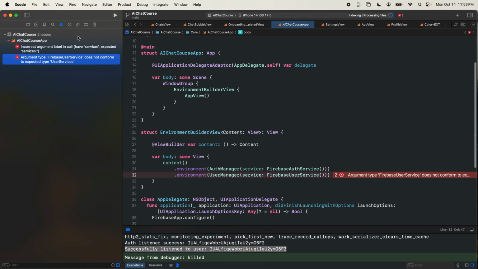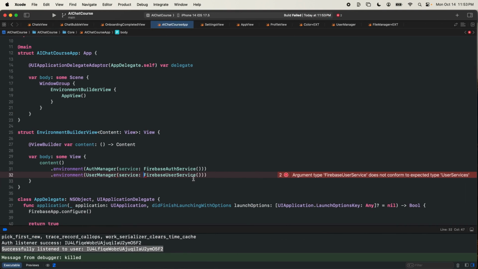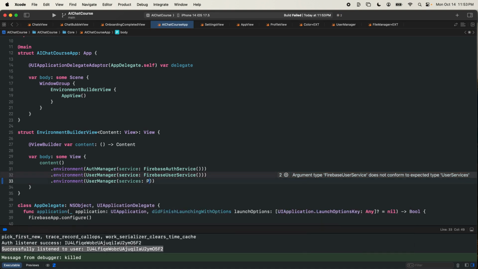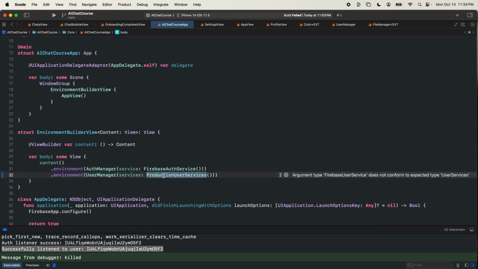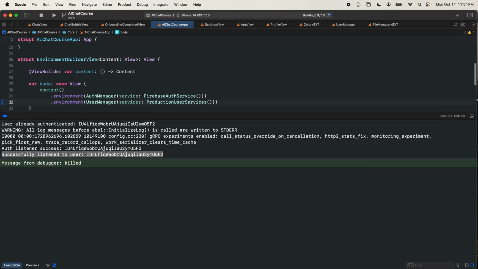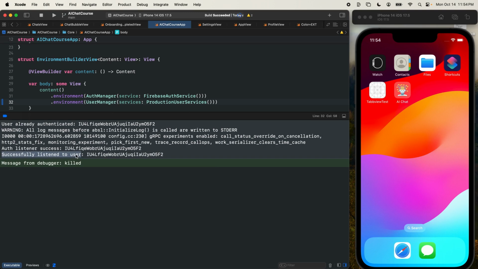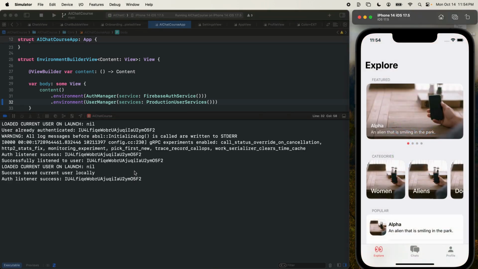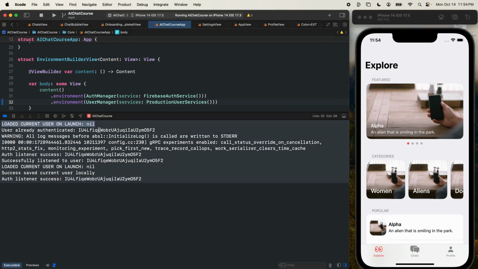One more location, our actual app now. So in the actual app, let's go ahead and add into the environment the user manager with our production user services. Notice how this is production, not Firebase, because we're now using both Firebase and file manager. Go ahead and build, and now I think it will compile. If everything works correctly on first launch, when we sync the user on that listener, it should then immediately save to the file manager. So this is from the previous session, that's correct.